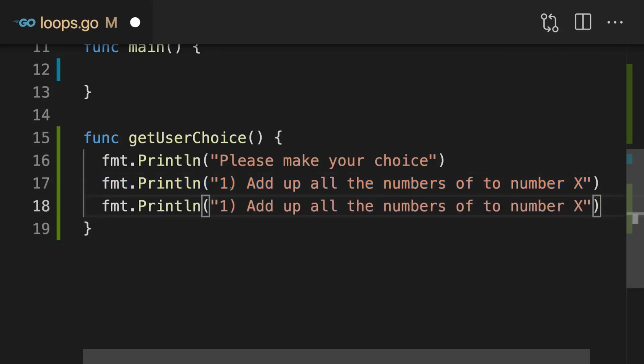Now I'll then copy that because my second option, which I want to present to the user, is to build the factorial up to number x, so that if we enter 5, we would return the result of 5 times 4 times 3 times 2 times 1.